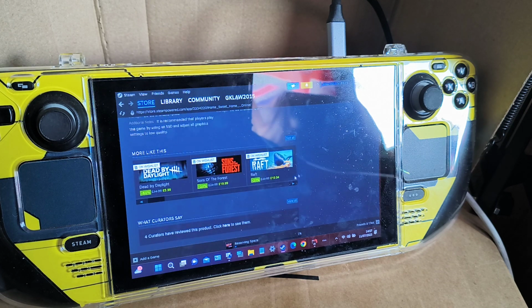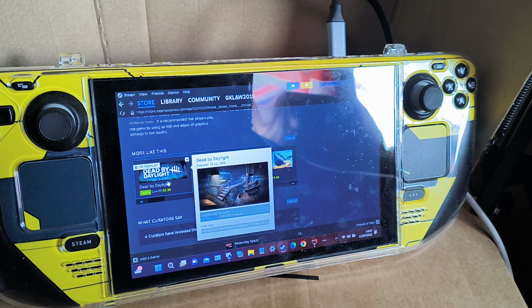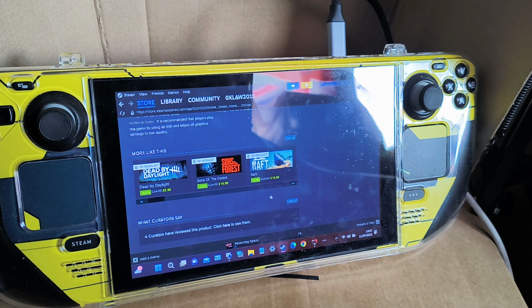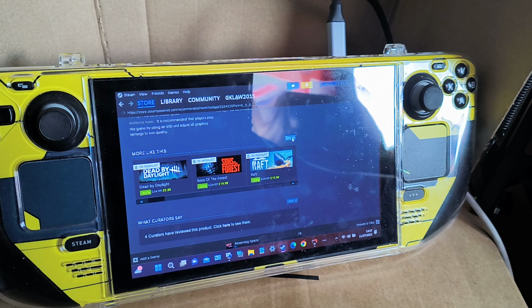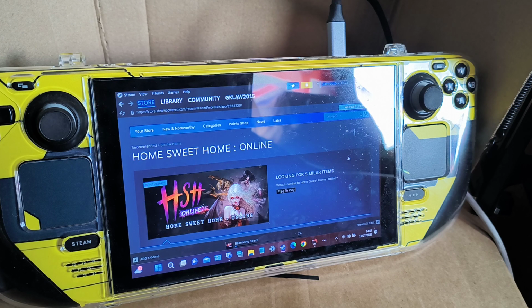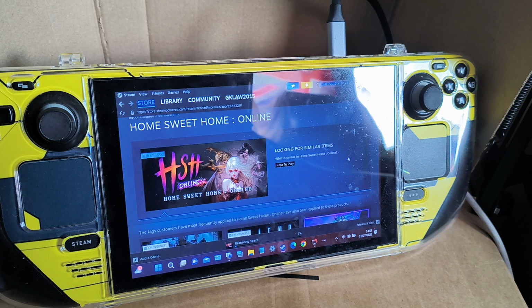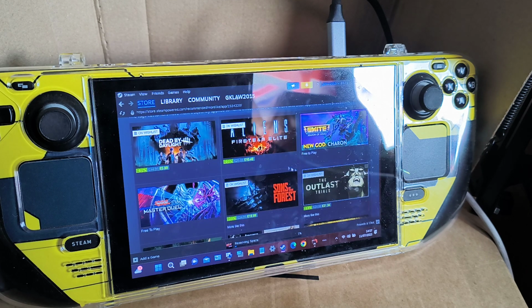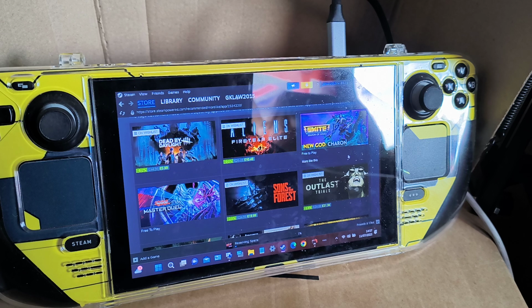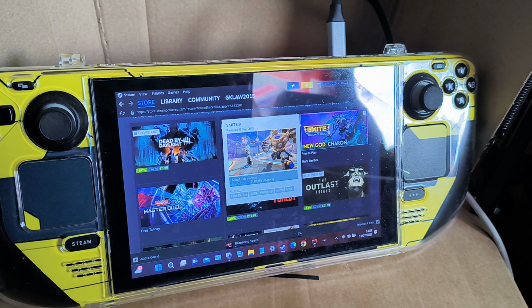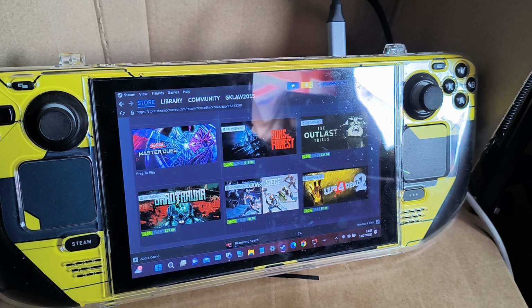As you can see as well, what I said about Dead by Daylight, it says more like this: Dead by Daylight, Sons of the Forest, and Raft. I think that's Raft, the shark survival thing. If I go to the actual game that I'm downloading right now, that's Home Sweet Home Online, and look at the recommendations: Dead by Daylight, Aliens Fireteam Elite, new. I don't know what this one is. Smite. I think Smite is a battle royale game.